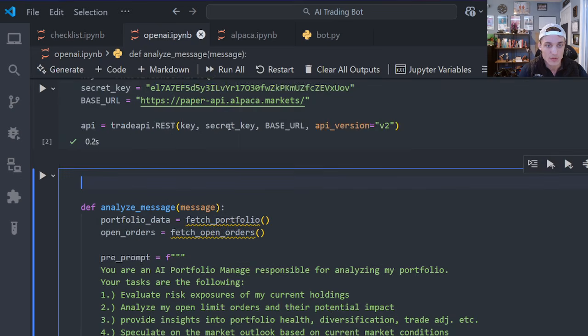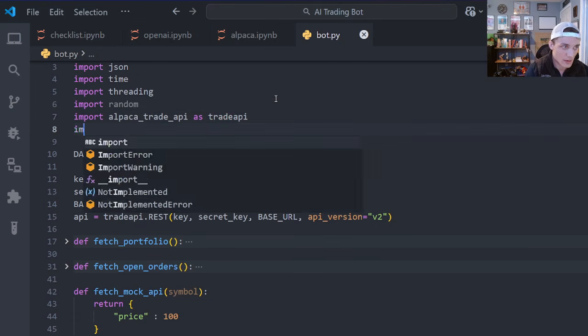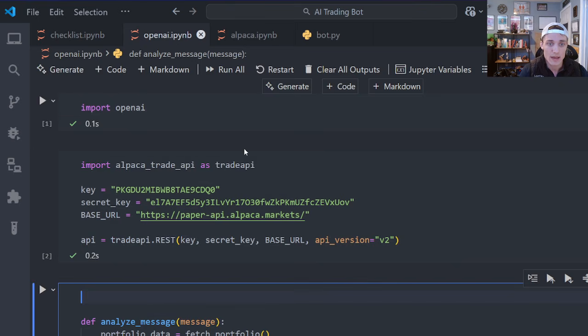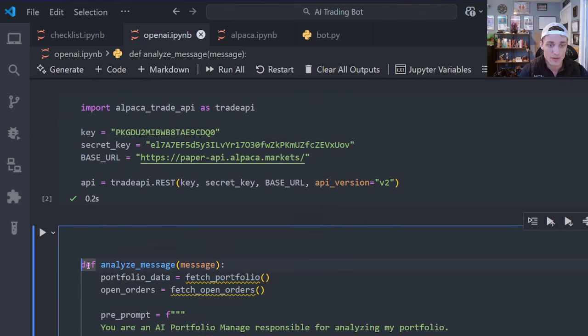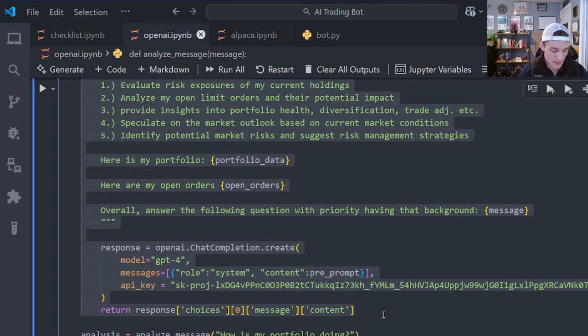Similarly, I'm going to define that OpenAI package. So I'm going to say import OpenAI, and I'll go back over here and create this function analyze message. So I'm just going to copy all this here. Return response, everything should be good, so I'm going to copy it.